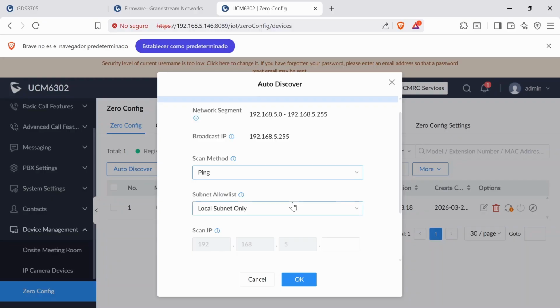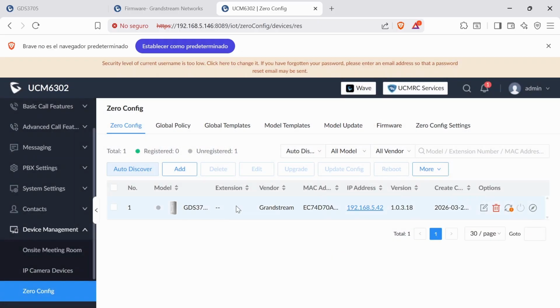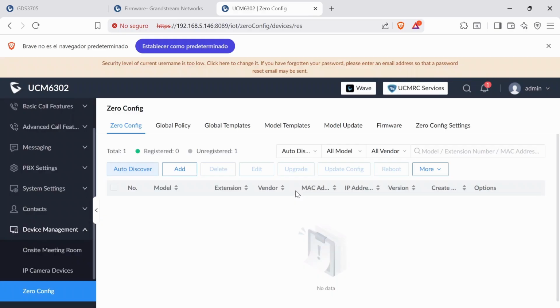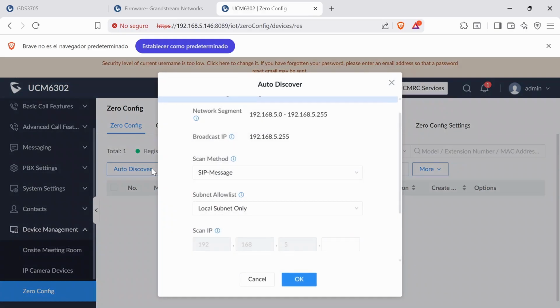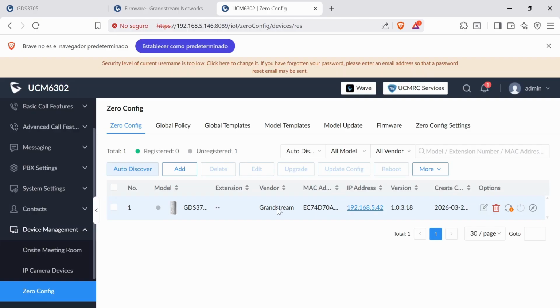You can do this first via ping to the GDS IP, which ends in 42. Enter 42, wait for it to scan the network and find the device. If it still doesn't appear with the doorbell icon, we perform another auto-discover, but this time via SIP message. We enter the IP address, wait for it to finish, and click OK. If it fails, we repeat the auto-discover via SIP message, and the device icon, vendor, MAC address, IP address, and even the firmware version should then appear.